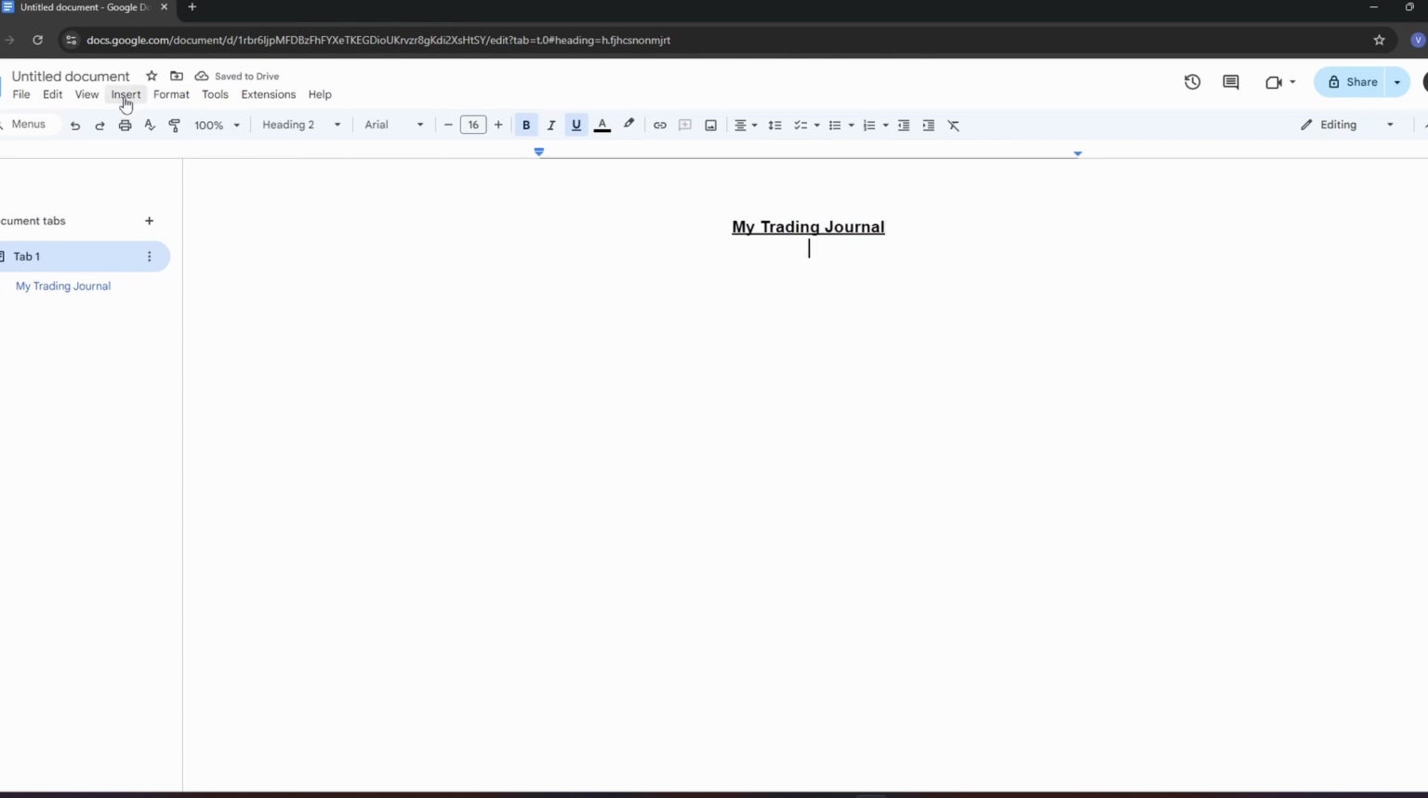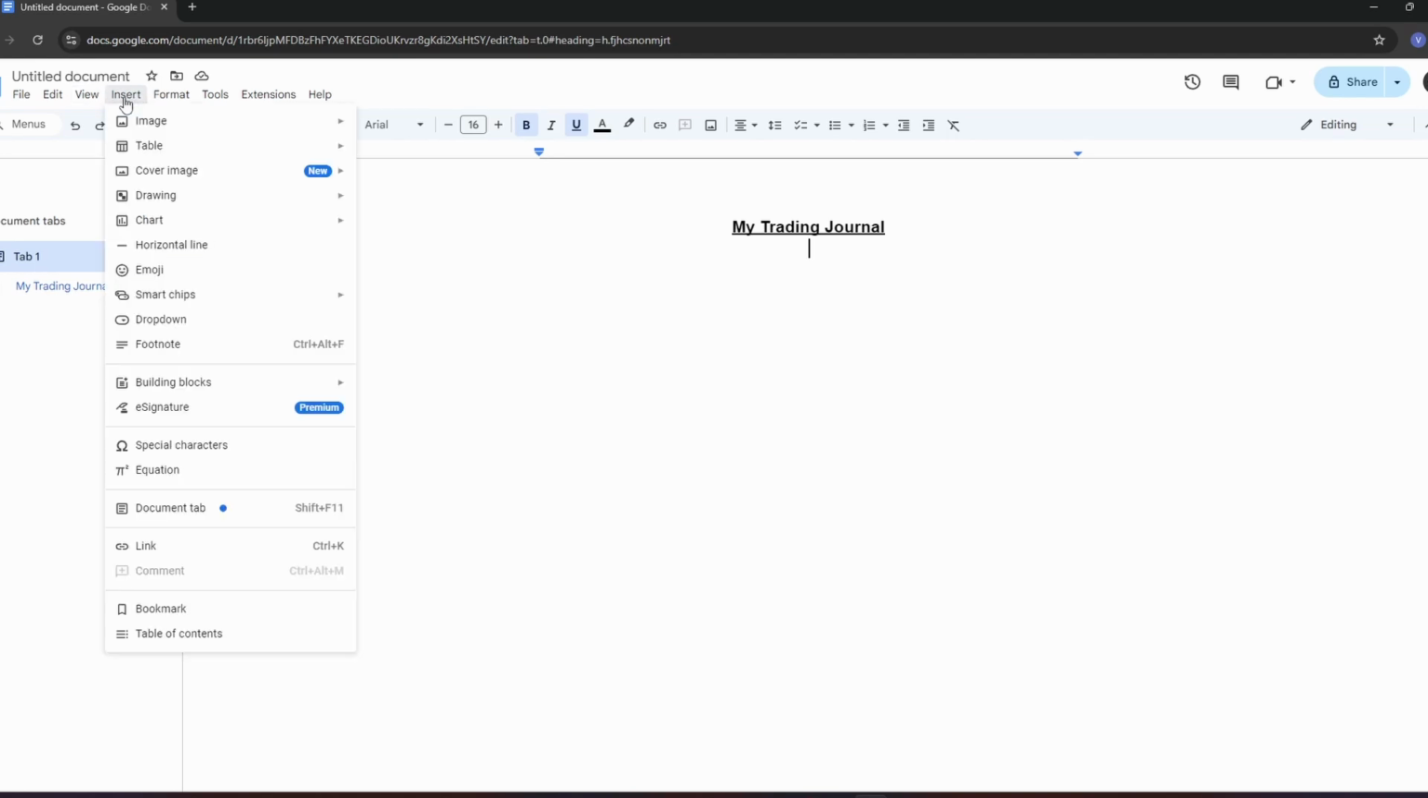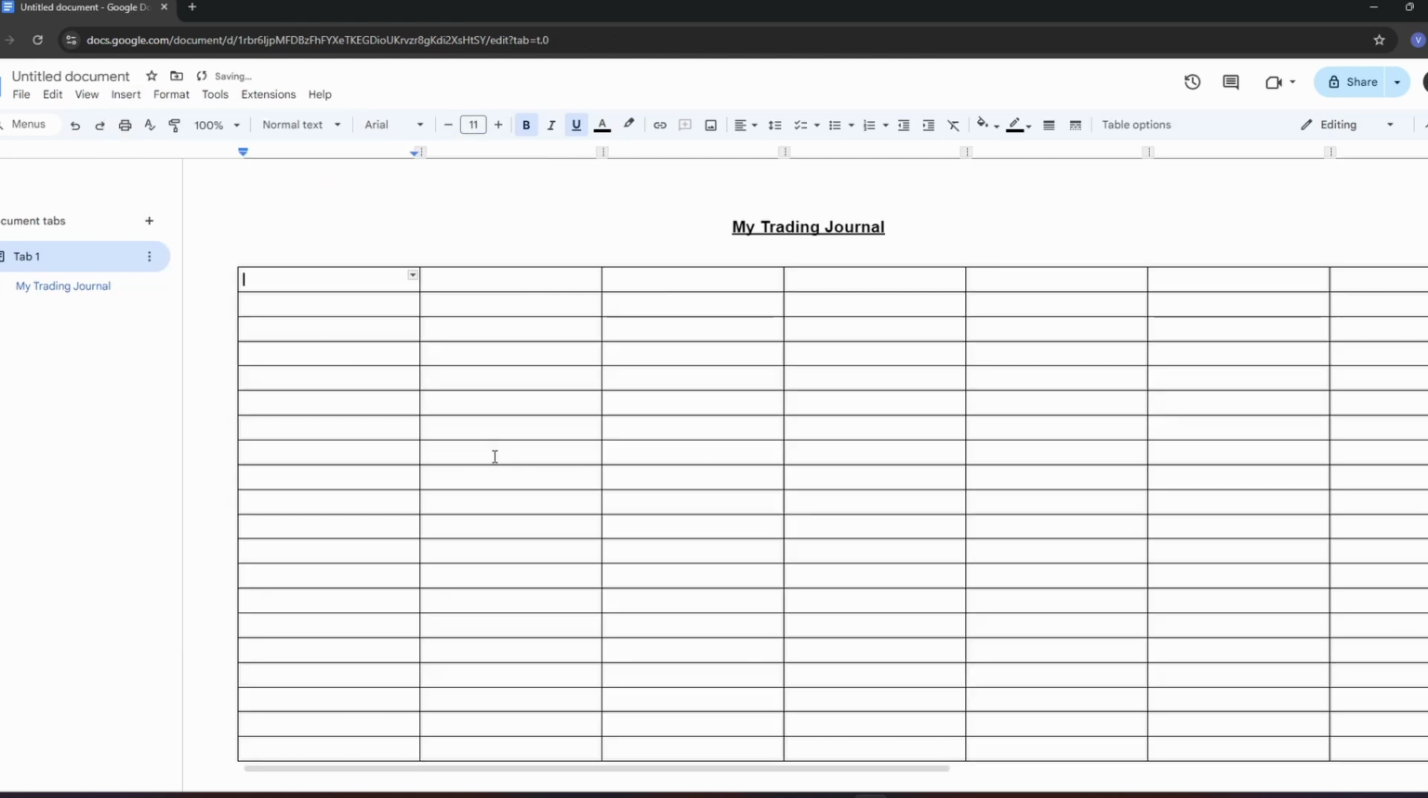And the next thing I'm going to do is the main part of making a trading journal. You're going to go to Insert at the top up here, and you're going to go to the Table option. Here you can select how many rows and columns you want in your table. I'm going to make a default 10 by 20, and we'll start with what you need in your trading journal.